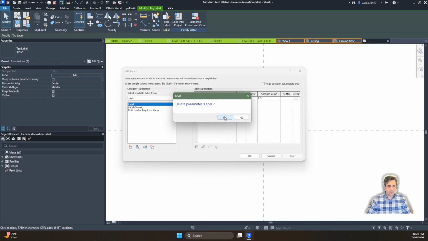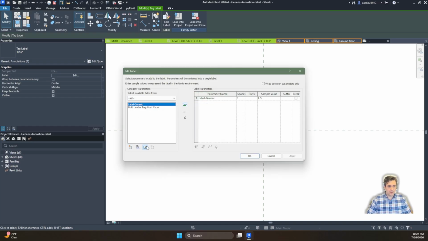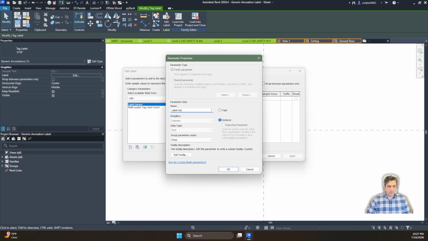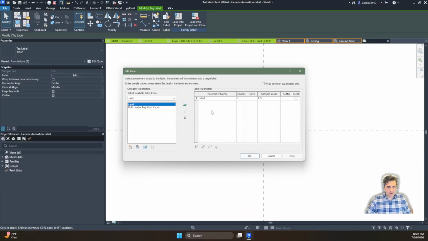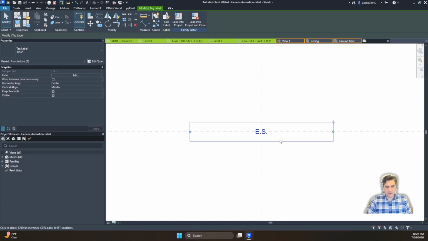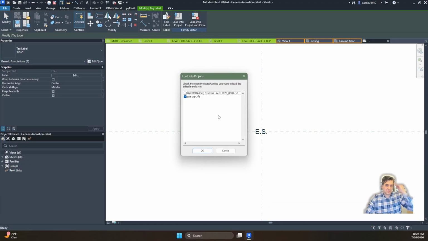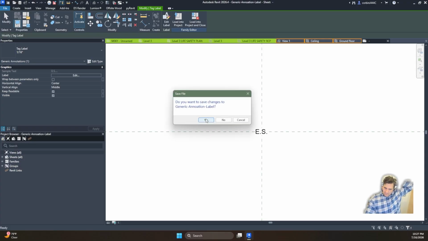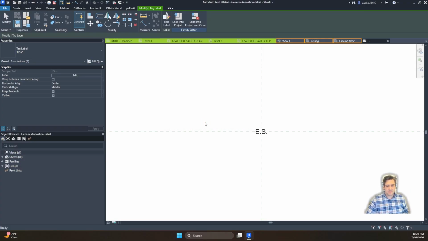We removed it. And we can go back in and rename this one just to be label. A little bit of fixing there, but we've got our ES label now in the same spot. And we can actually make this a little bit wider. I brought it in there just to see it. And let's do, you want to save changes? Yes, yes.